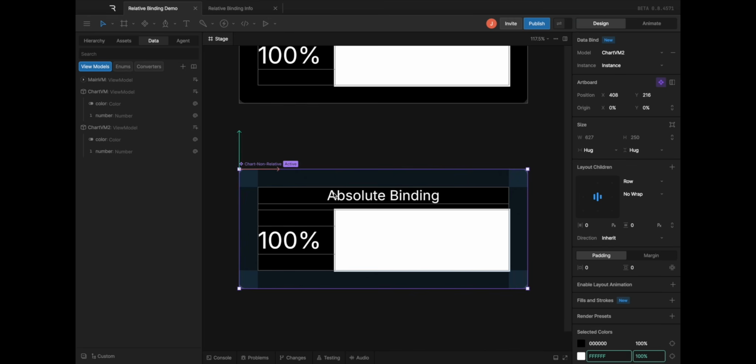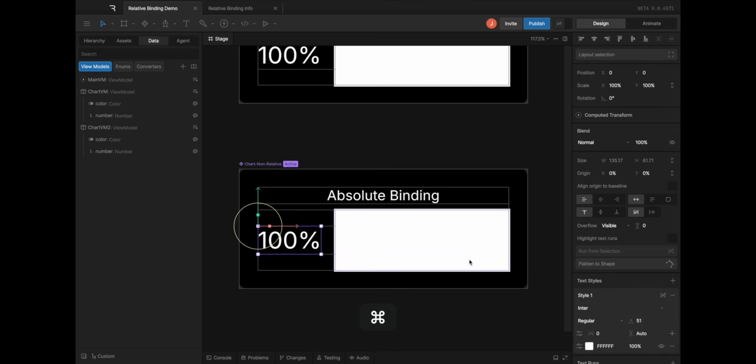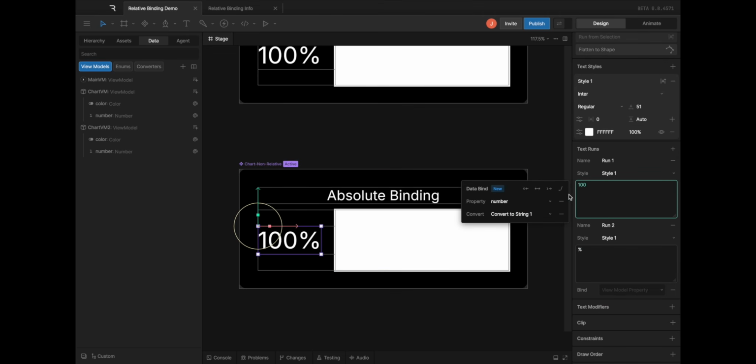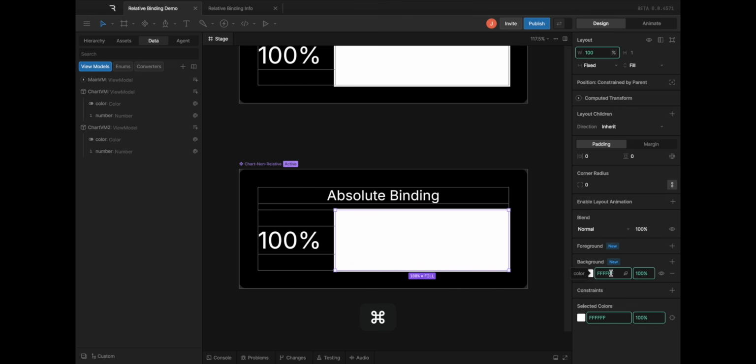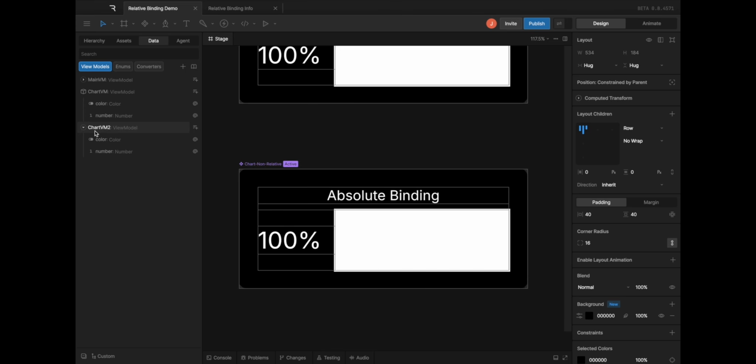The absolute binding version is set up the same way, except that these bindings don't have bind relative ticked on, so they're going to use the absolute binding. This is bound to the number property from chart view model 2. And same with the color, that's going to be bound to the color property from chart view model 2. So it's going to look for it within this specific view model.